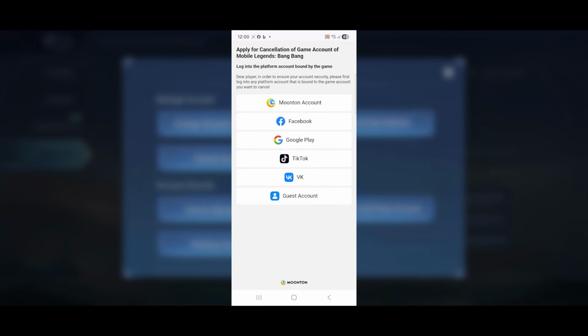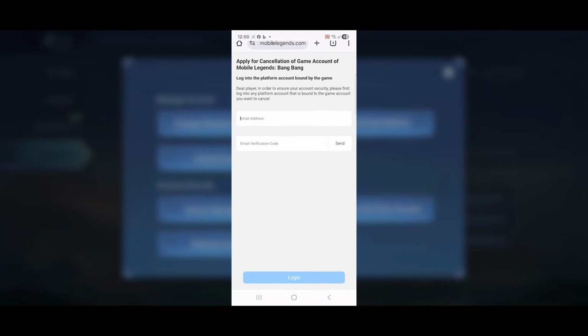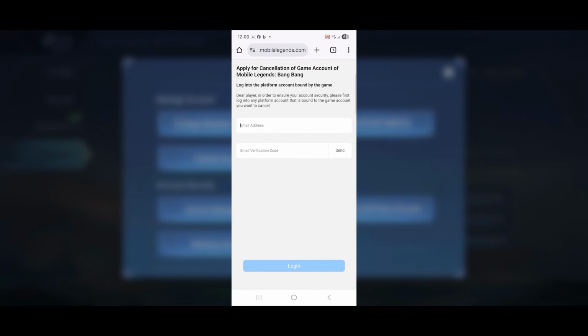And then it says here login into the platform account bound by the game. So you'll have to log in into your account by selecting here Moonton account. And then here provide the email address. Also provide the email address.